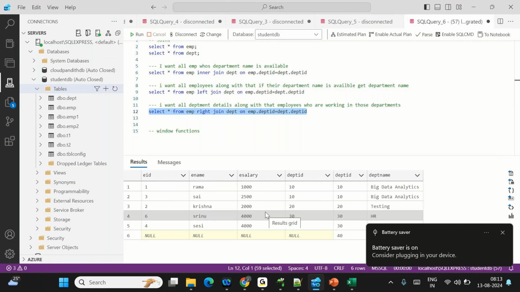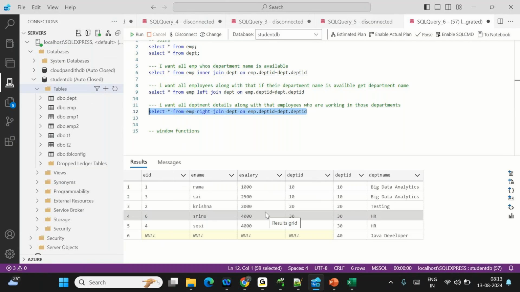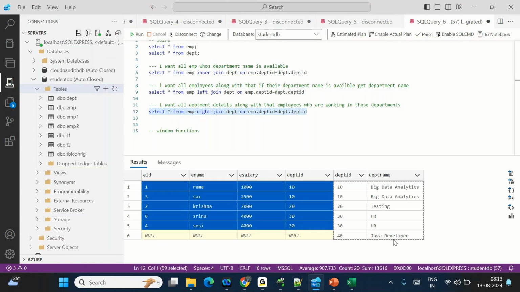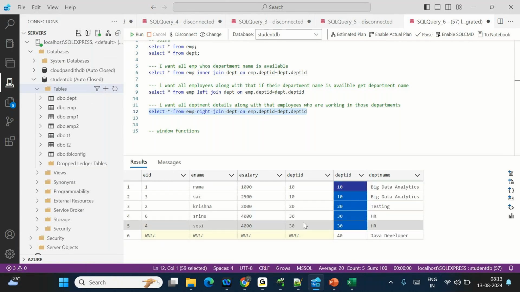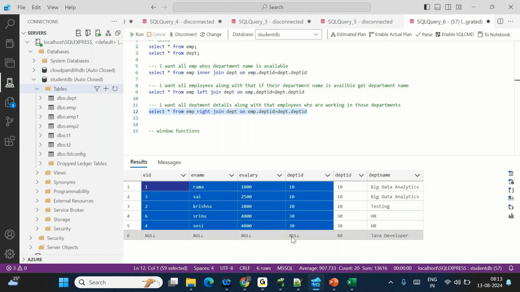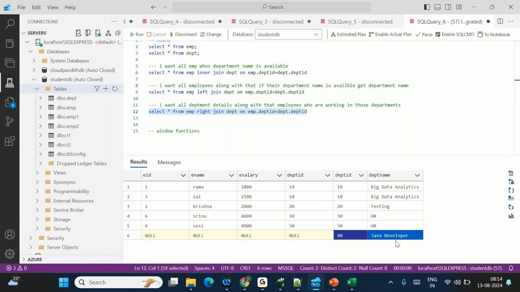Right join is bringing what, team? All departments and matching employee table. All department details we are getting here. If you see, all department details we are getting along with that. In these departments there are some employees who are working, so whoever is working, those employee details we got along with the department, and also the department where there are no employees working.